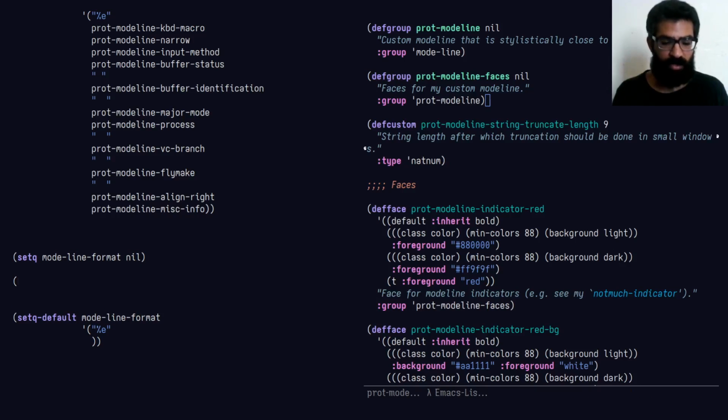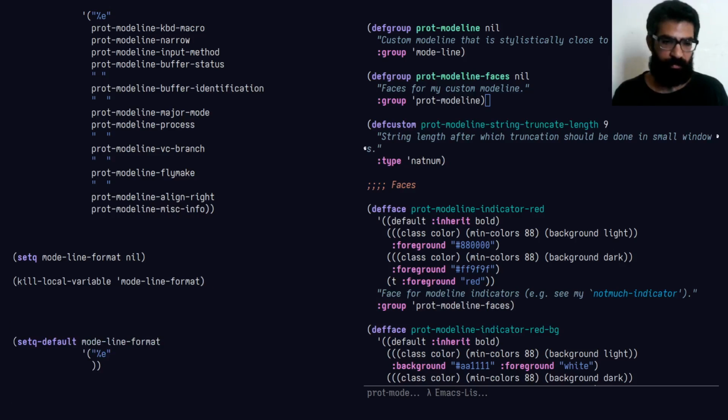So if I do now kill-local-variable, and I do the mode-line-format, and I do this, let's see what happened. Why didn't it work? Maybe I need to not quote. I was expecting this to work.